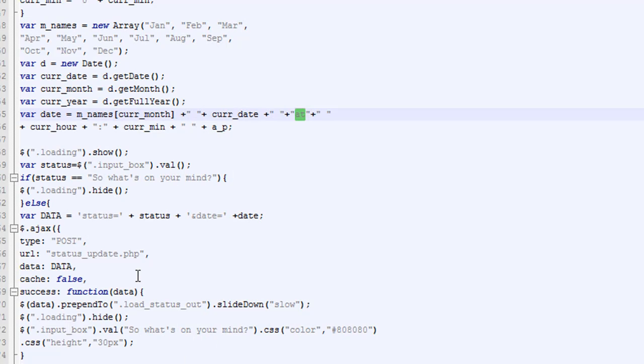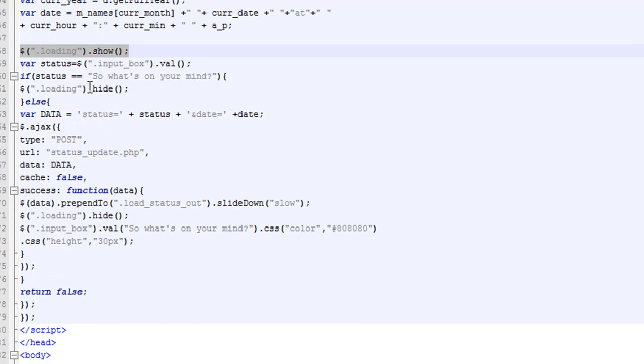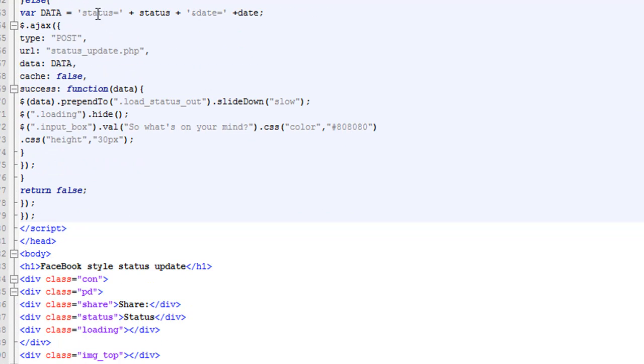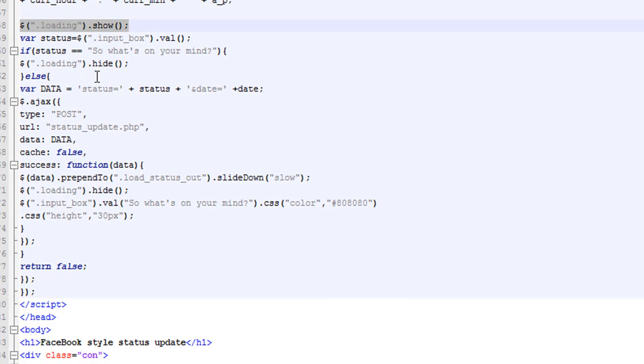Okay, so the next thing we're going to do is show the loading image that I showed you on the main page. So when you click share, we're going to show that loading icon, the loading image up to the right, just like Facebook. And then we're going to get the input box value, and we're going to put it into a variable called status.